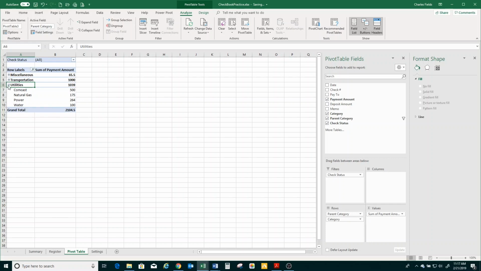So I could summarize and say I've spent $1,039 in utilities, or I could come back and say that I've spent $264 for the power company. I've spent $100 for water, and so forth.